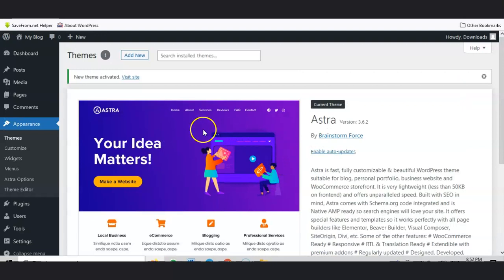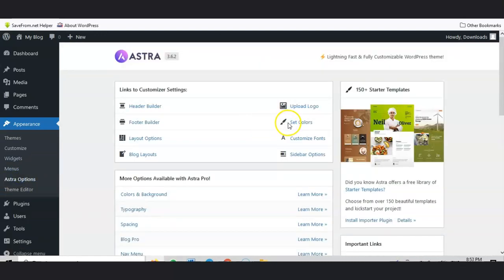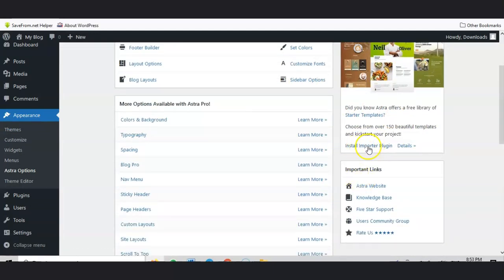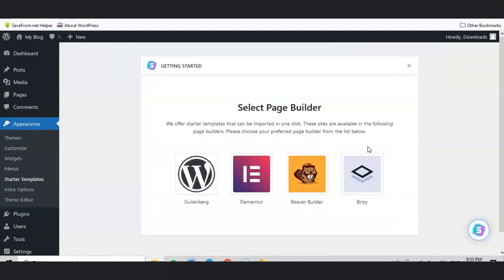So now our theme is done and ready. If you check under the theme, you will see the Astra option here on your left. You click it under Appearance. Then you find this section where you need to install the importer plugin. If you install it, it will automatically activate. So that once you activate, it will show you 4 different plugins to choose from. You can choose from Beaver Builder, Elementor, or Gutenberg. Any one you want, you can choose.